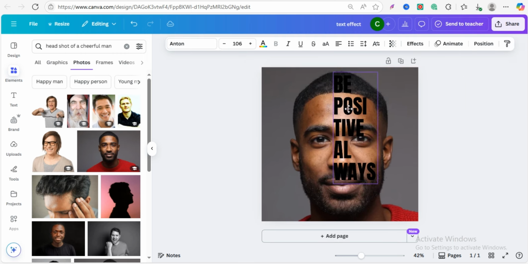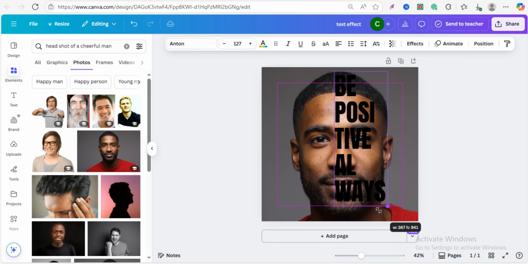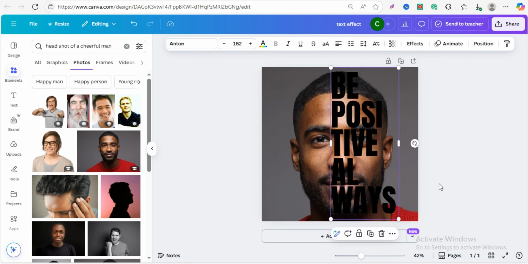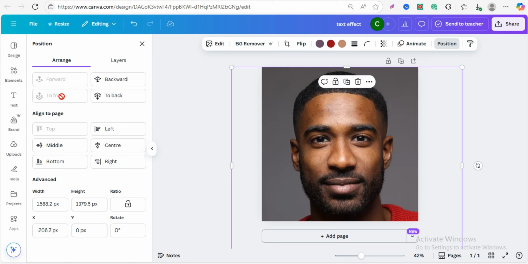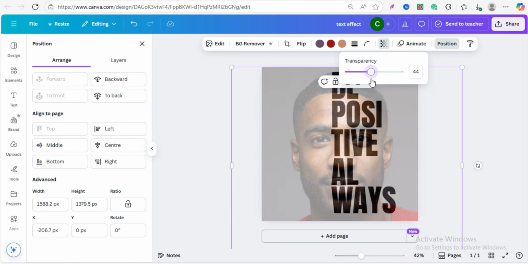So the next thing is to stretch your text. This is your text. So make sure that the text covers half of the face. Click on your image. Click on position, bring it to forward. Now click on transparency to see. Okay, you can see how it looks like when it is transparent.